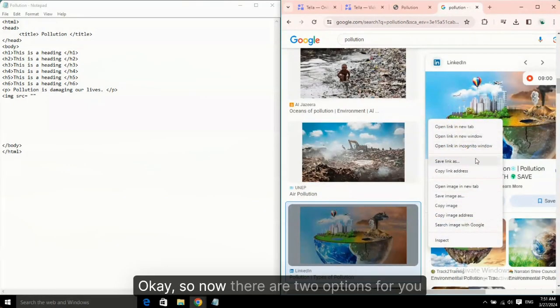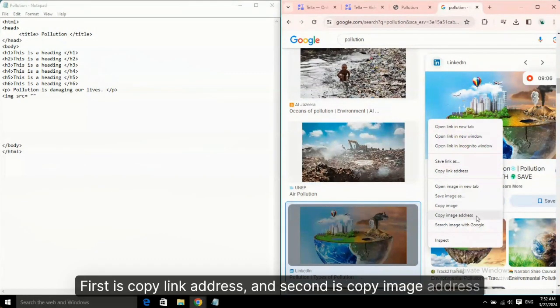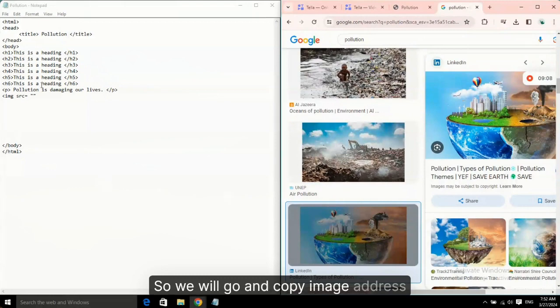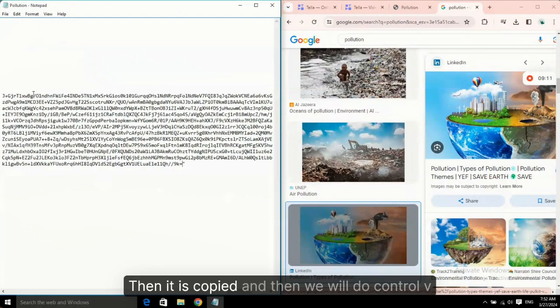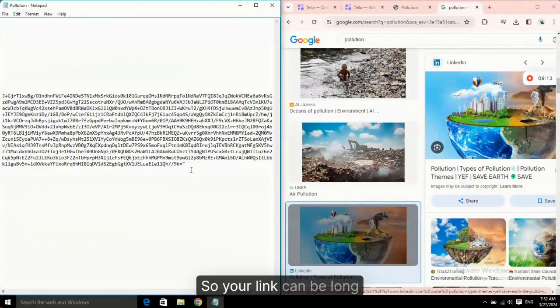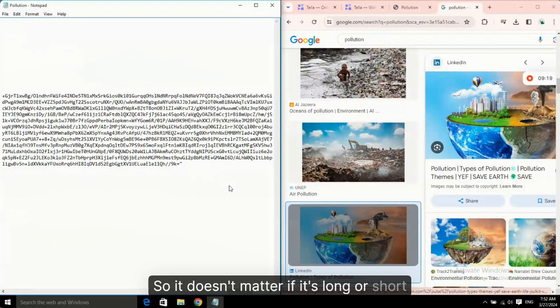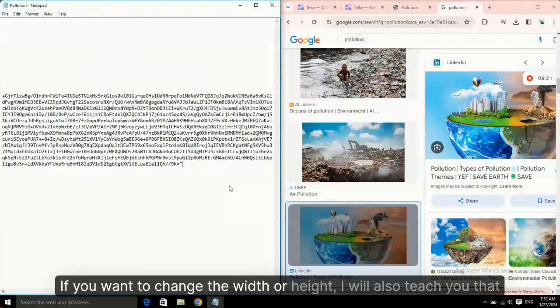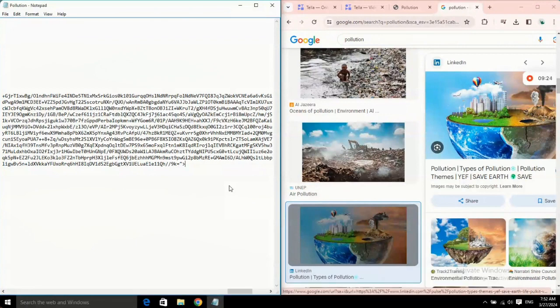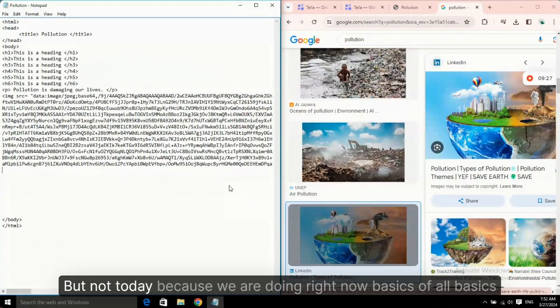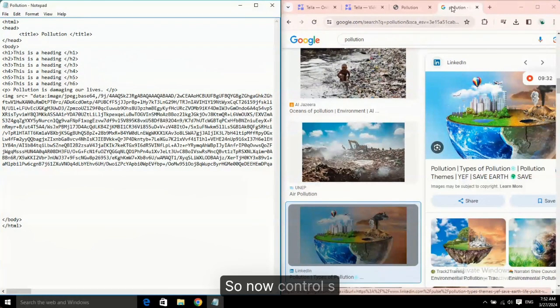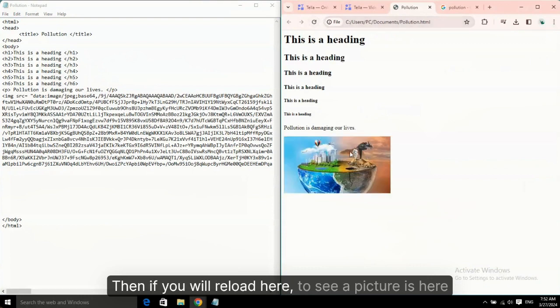Now there are two options for you. First is copy link address, and second is copy image address. So we will go on copy image address, then it is copied, and then we will do control v. Your link can be long, it doesn't matter if it's long or short. If you want to change the width or height, I will also teach you that, but not today, because right now we are doing the basics of all basics. So now control s, then if you reload here, see a picture is here.